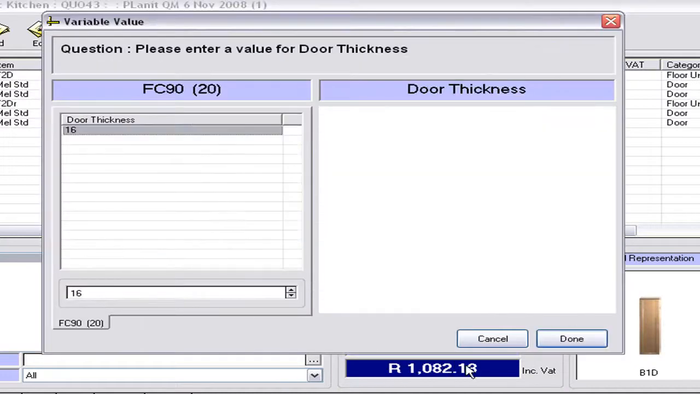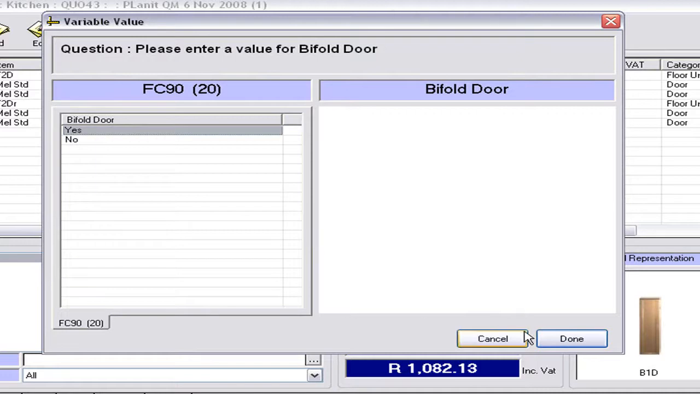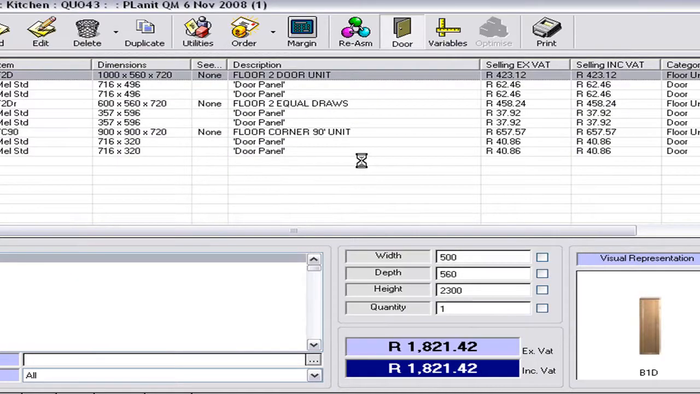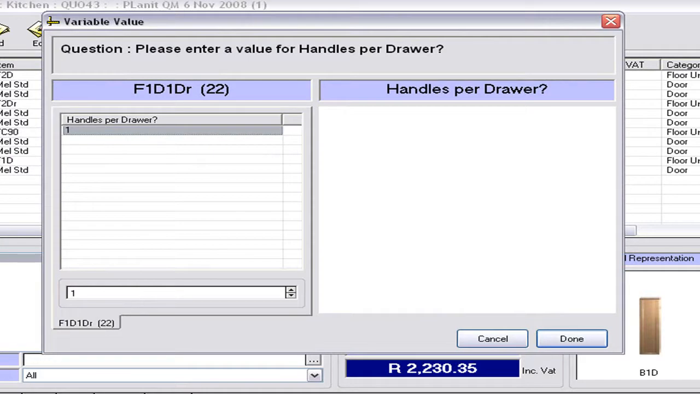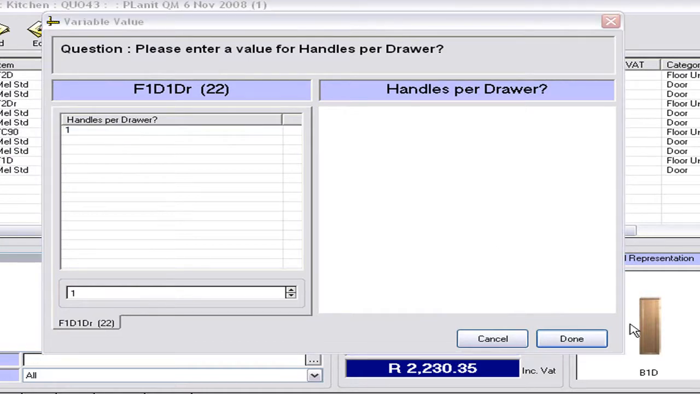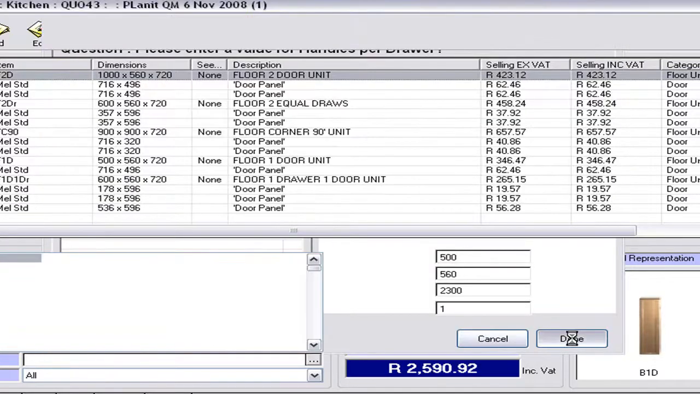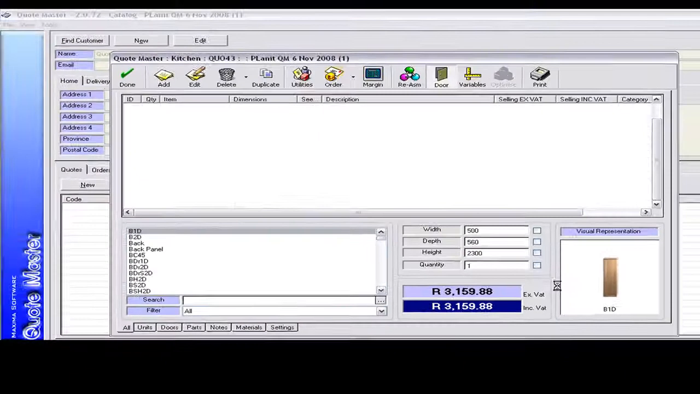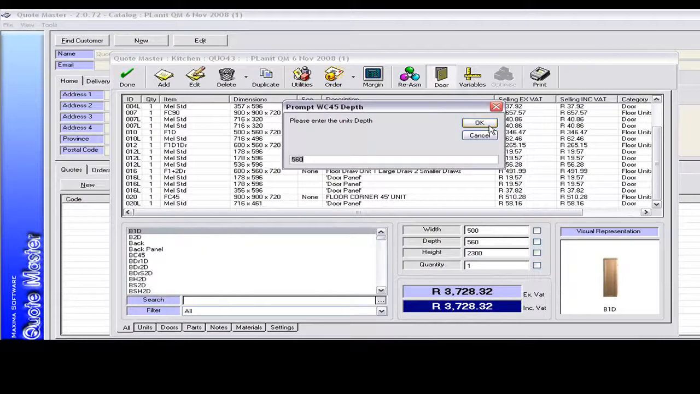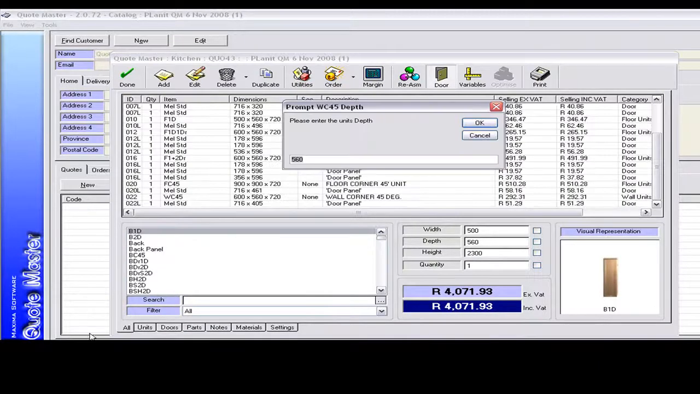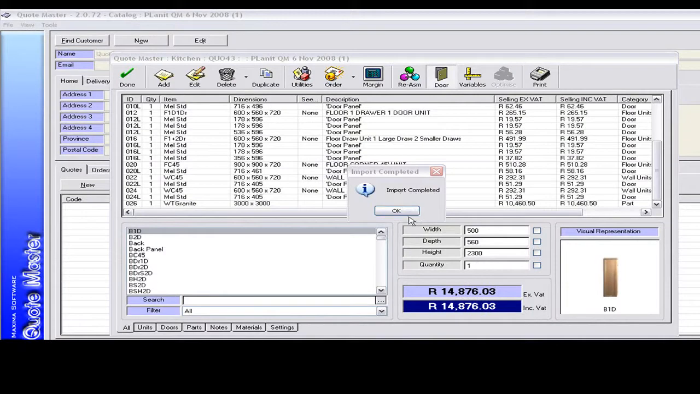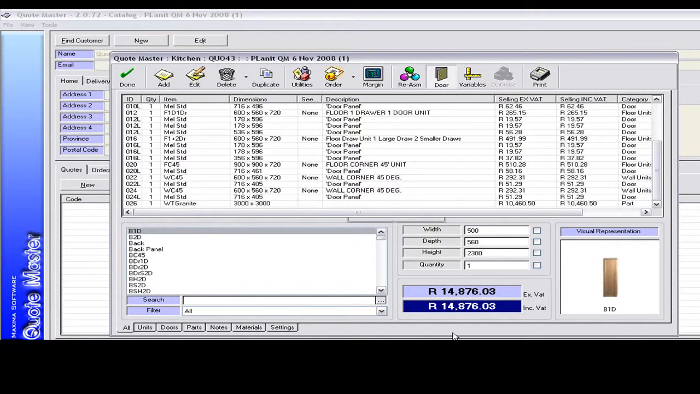You'll notice that it's going to start to cost, and it won't ask you those same questions for each unit that you put in, but it will ask you important questions for each cupboard. And there we have it. We've completed our quote.